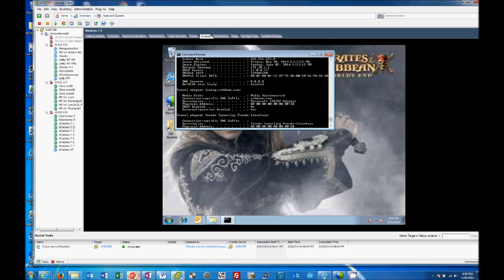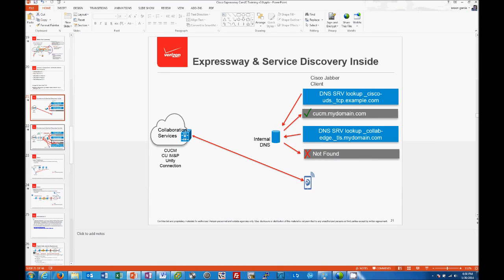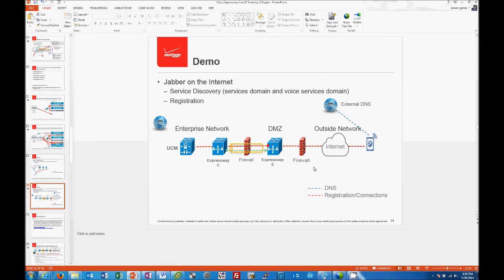So what we're doing here is going on to this particular scenario. We've got a Jabber client out here. The external DNS is Google's out here, could be one service provider or another, whatever. And then we're going to come in and try to register through Expressway C and E all the way to call manager, and create the connections to Unity Connection and CUPS back here, which I don't have depicted. So let's look at service discovery and registration again.